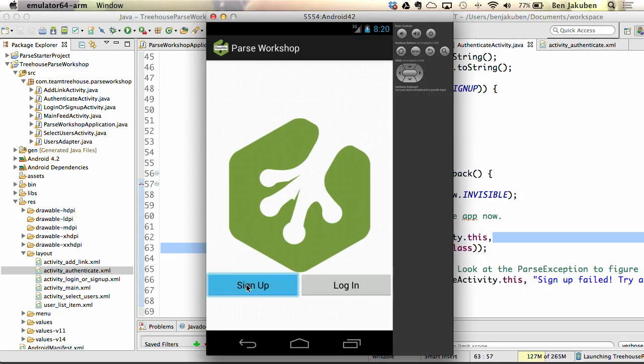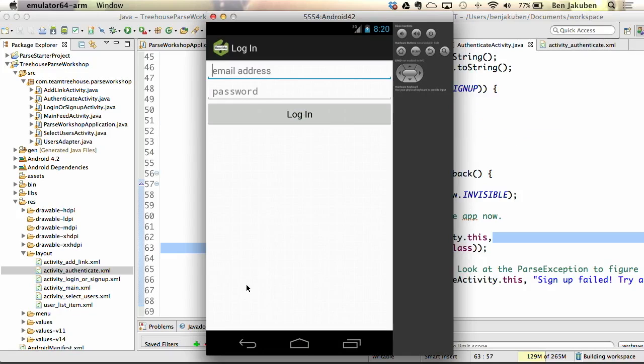Okay, here's our Parse sign up screen. Click on the Sign Up button and we're taken to the Authenticate activity. And here we can see that the login text hasn't changed, so there's something wrong there, but for now let's just try and see if we can sign up. Add my very secure password here and click on Login.